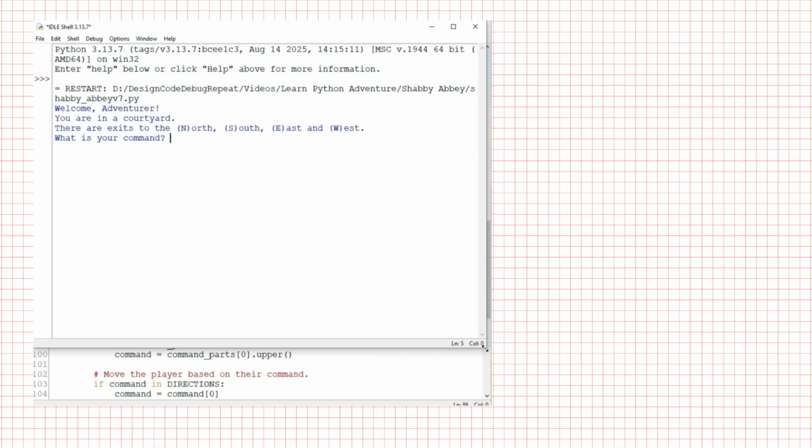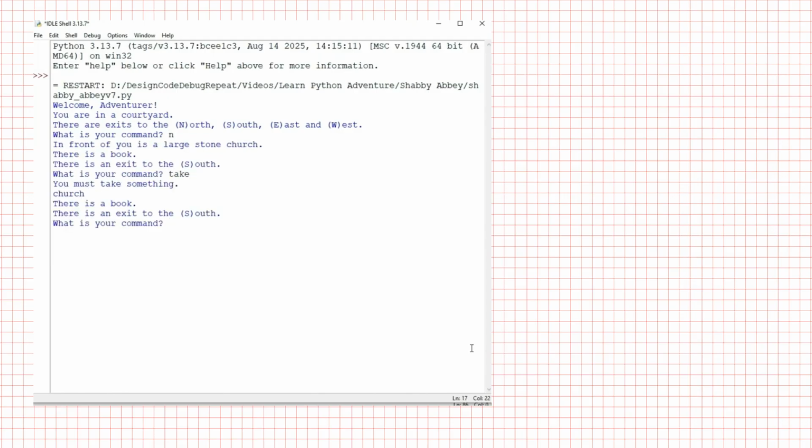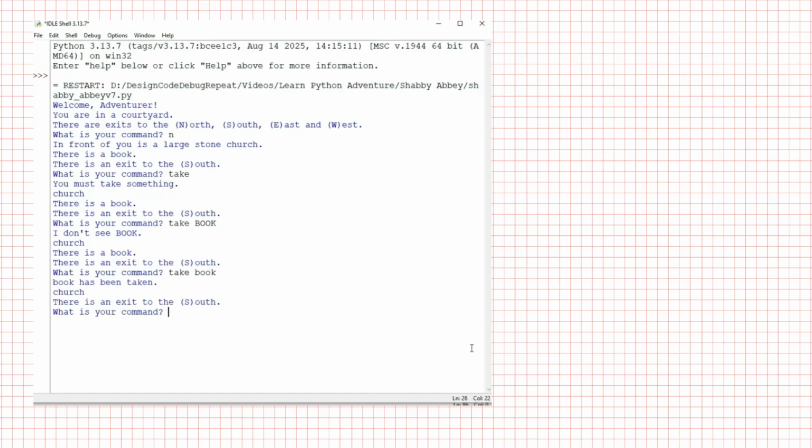And if I run it and go north, we can see the book in the church. Let's type take and press enter. It says, you must take something. Now I must type this exactly right. If I type take book with book all uppercase, it won't recognize it. But let's take the book by typing it all lowercase. Okay, book has been taken, and it's no longer part of the description.